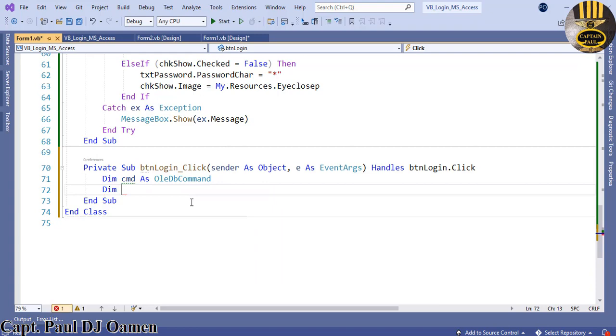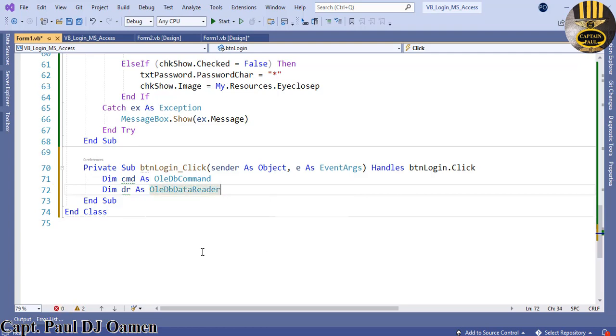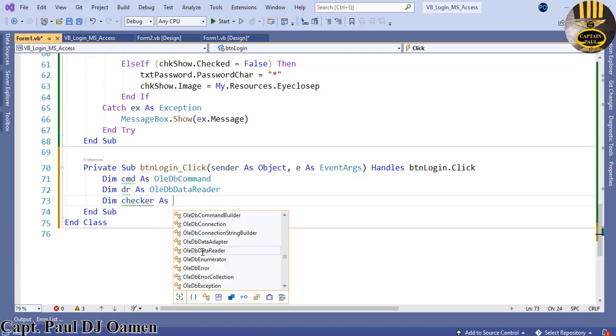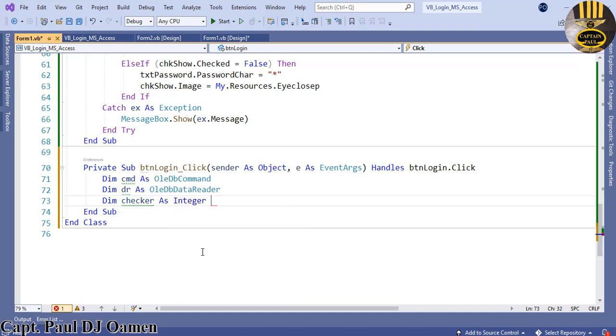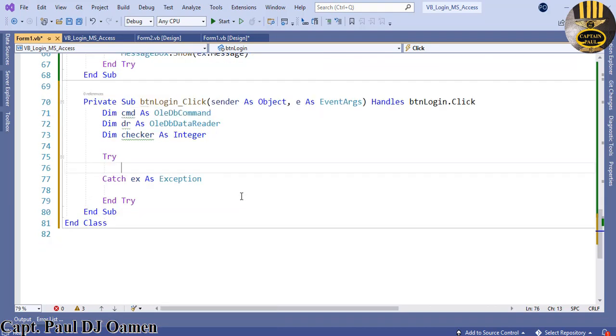Okay, and then I'm going to declare another one. I'm going to call that dr, data reader. That will be ours, OleDb. We want the one that will be data reader, this very one here. There we go. Then I will also declare, let's say dim checkers as integer. There. Alright, that's fine. Now underneath I'm going to use a try catch again.